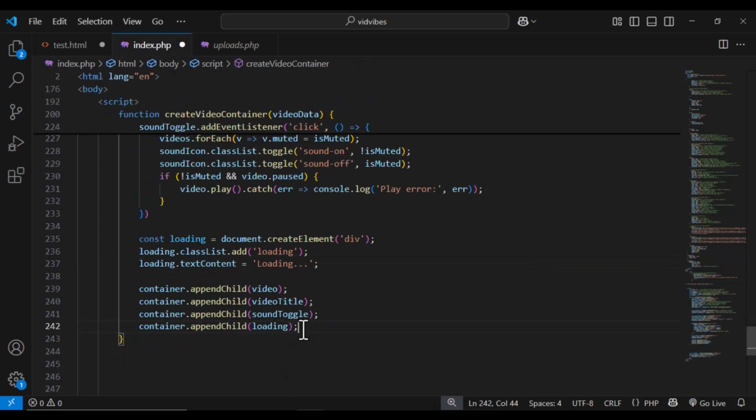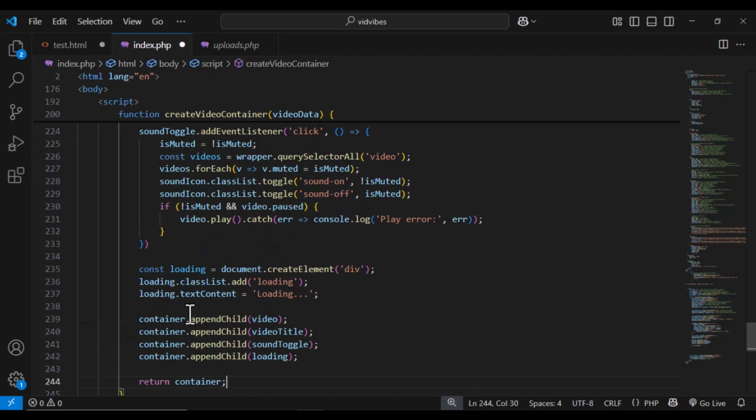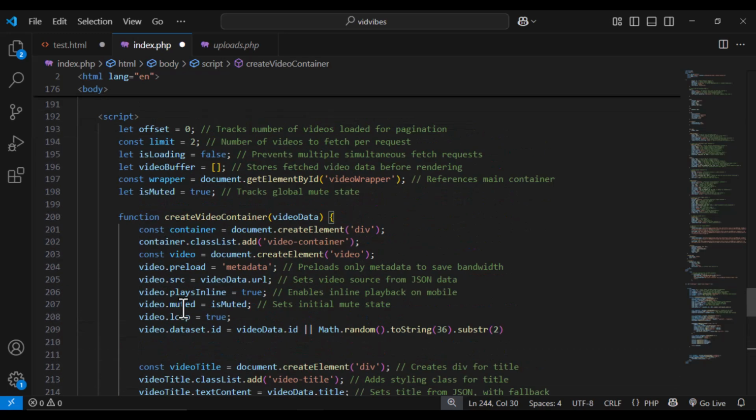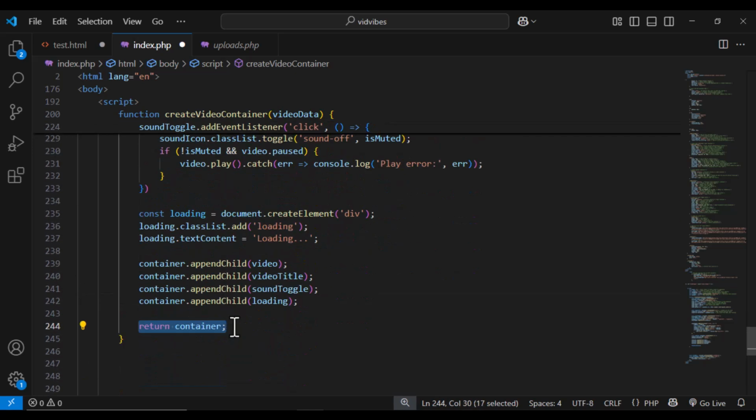All right. So after all is said and done, what we have to do now is to return the container. Returning the container means we have to return this container here, because we are going to work with it. What we mean by return is that from this function, what we are going to get is this container. Okay, now we are done with this.